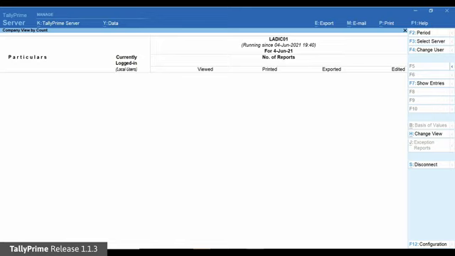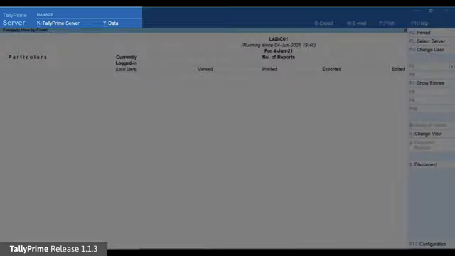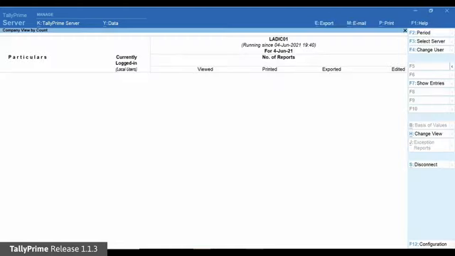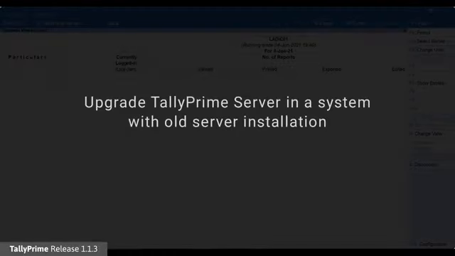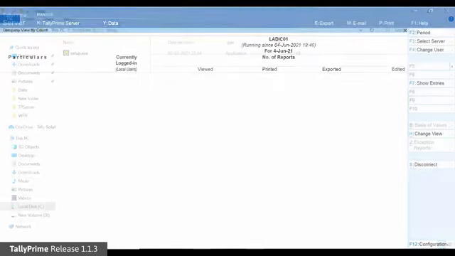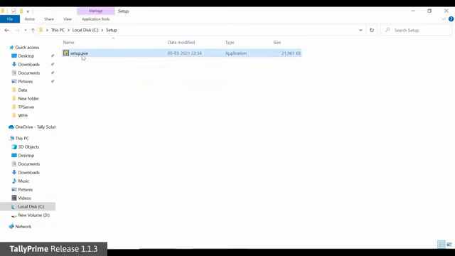You will notice that TallyPrime Server has changed from educational mode to licensed mode. The color of the title bar changes when the license is active. We can now look at the Setup Manager in action in a system where Tally Server application such as Tally Server 9 is installed. Double-click the Setup exe file.